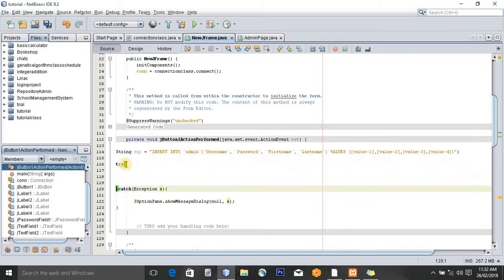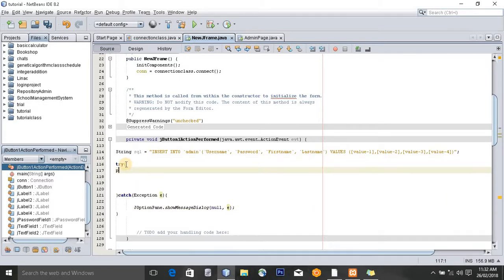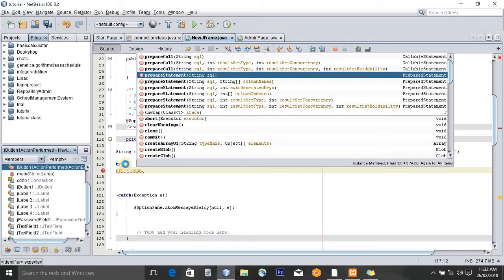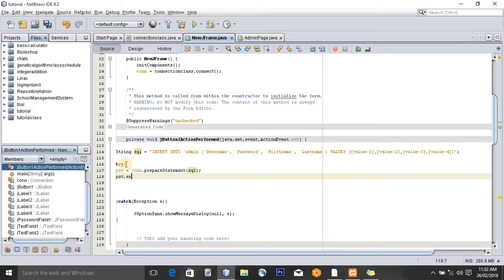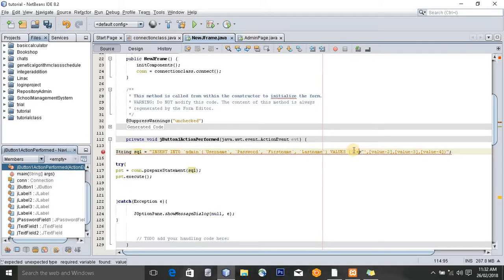So in the try section we'll say pst equals prepare statement SQL, yep, and next line we say pst.execute. So in this section we'll be doing something like this. After the single quotes we use double quotes, then we'll put double plus sign in between it. Now this would carry the data for username, password, first name and last name.